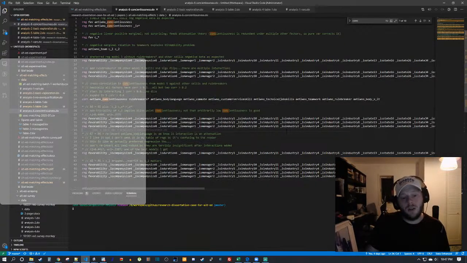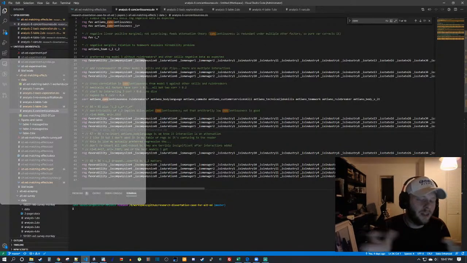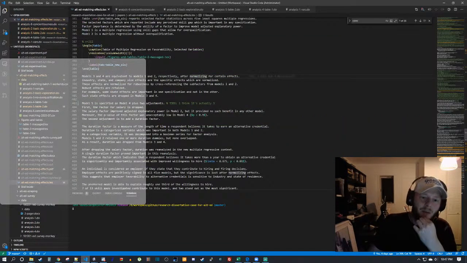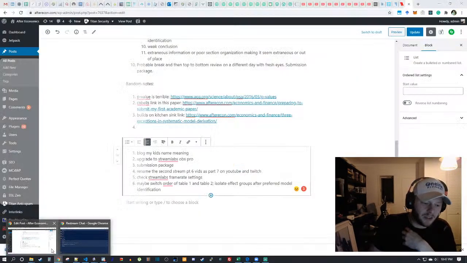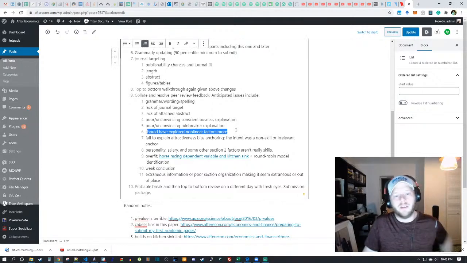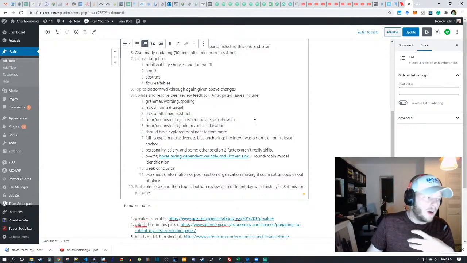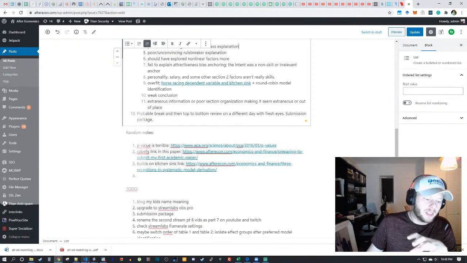So there's a couple things you can do at this point, and I think this is why I excluded this from my preferred model, because if I'm going to give an interacted nonlinear treatment to conscientiousness, I really need to do that to every skill gap. And that is super complicated. So what I prefer to do, and we'll see if this comes back to me during peer review, because they could criticize me for this. I even anticipate it: should have explored nonlinear factors more, poor, unconvincing conscientiousness explanation. I can anticipate that this is a criticism.